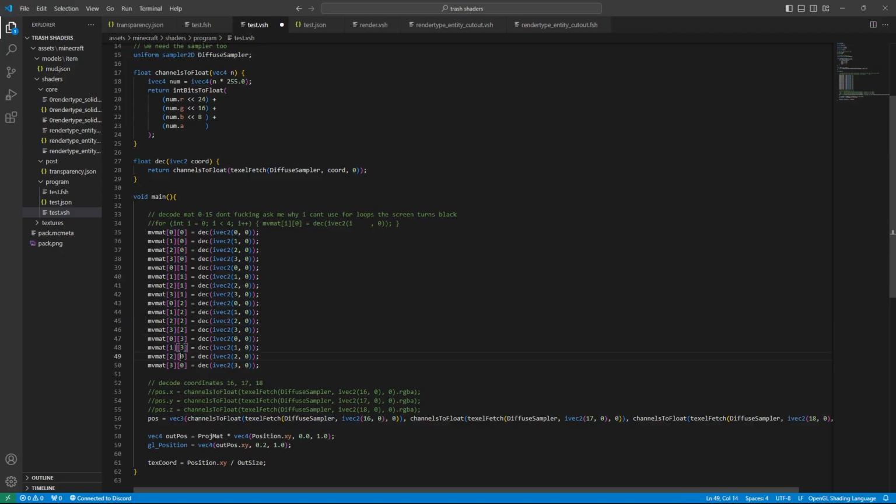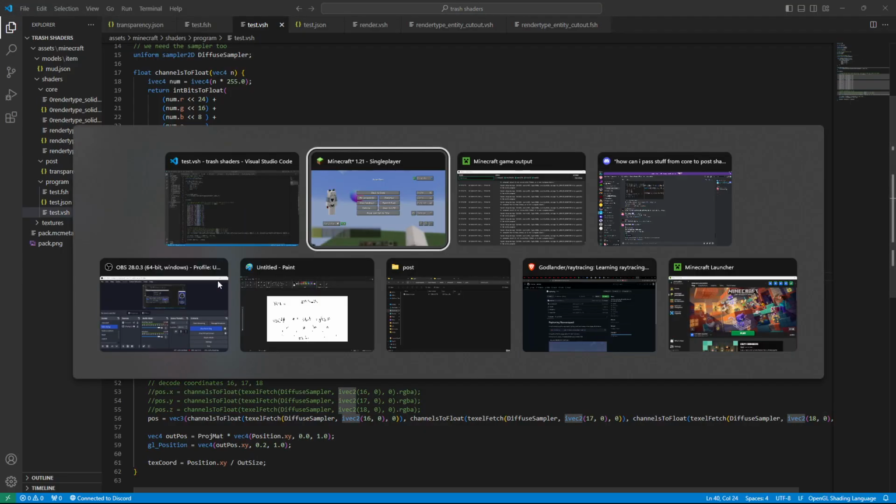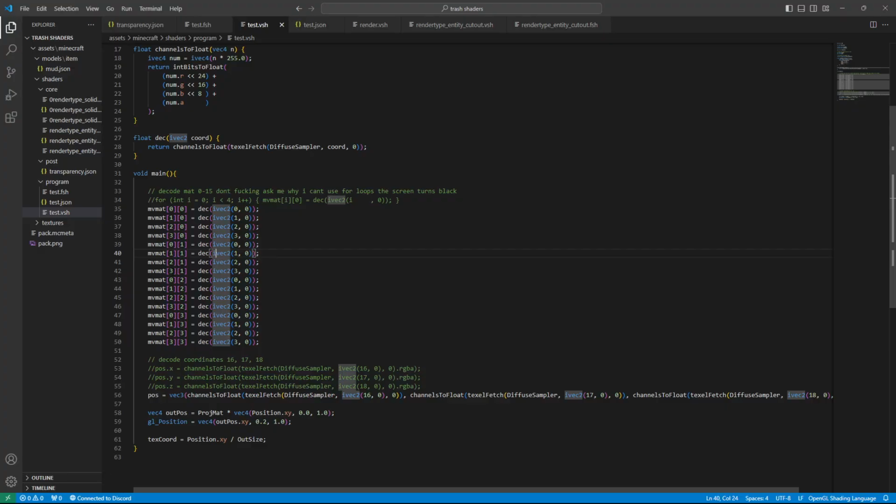If this turns black, I'm gonna kill my... Let's just test it without changing these too much. Just make sure we can actually write to every single part of the matrix. Yes, we can. So why don't the for loops work? Don't even try asking me.